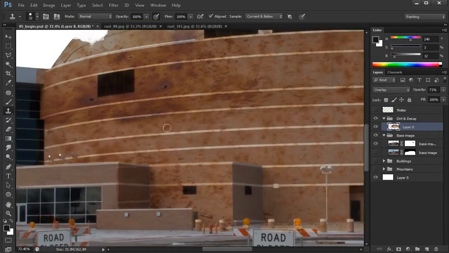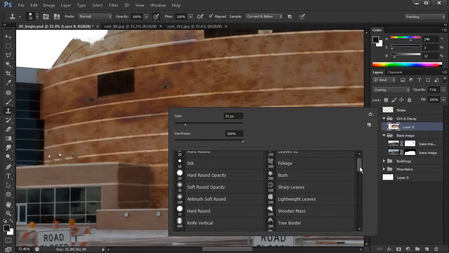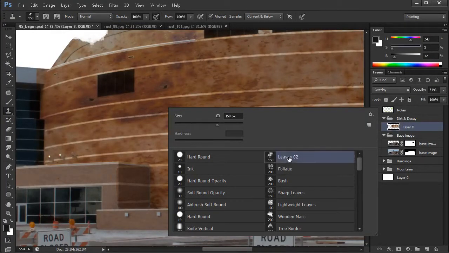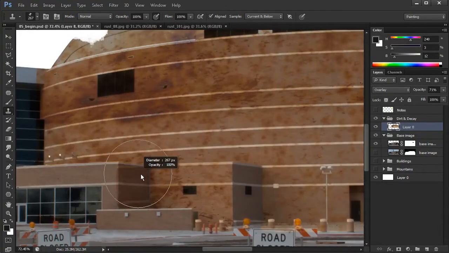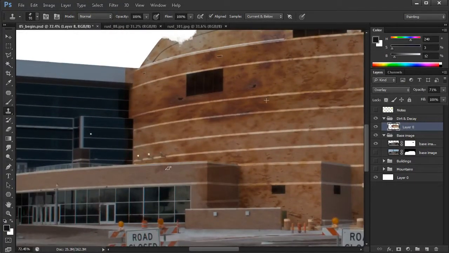Now, it might be kind of nice to use something besides a hard round brush for this as well. So let's come in here and maybe choose one of our foliage type brushes. I like this Leaves 2 here. Let's see what that looks like. I'll just increase the size of that. There we go. And now we can get a little more of a scattered disbursement of this texture. Not quite so uniform.